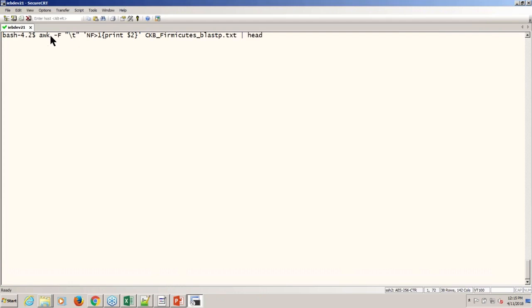So this is awk. This is a command line processor. It says the separator of the fields is a tab character. And this says let's only look at things that have more than one field in them. So that's going to be all the rows. It's going to avoid the headers and things like that. And this just says print the second column. And this is the file we're going to use, and I'll just pipe that into head.